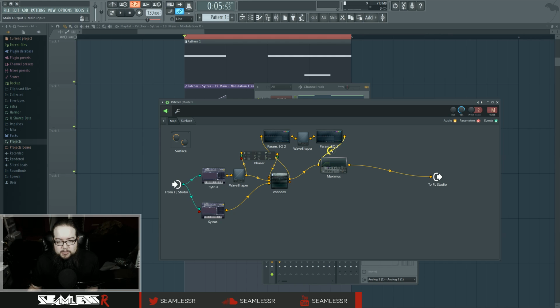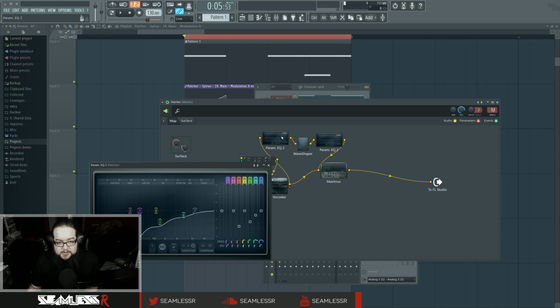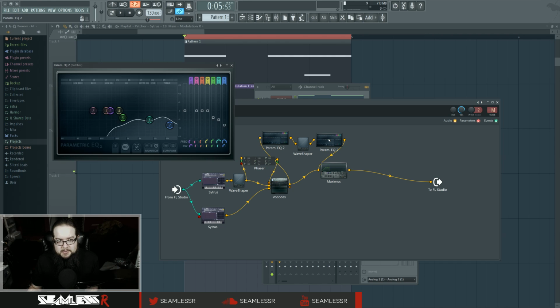Okay, so without this, here is essentially higher frequency distortion. I'm distorting the higher frequencies, and then I'm EQing them out a bit, and that adds the extra kind of crunch.